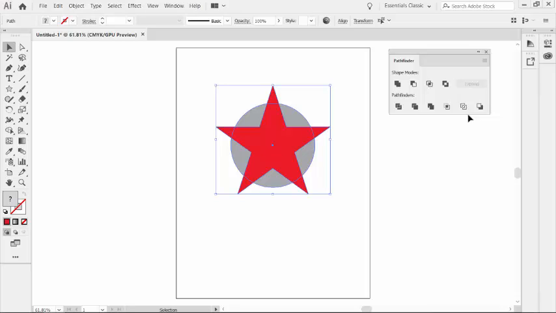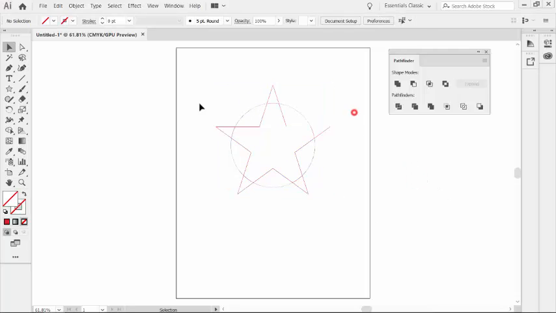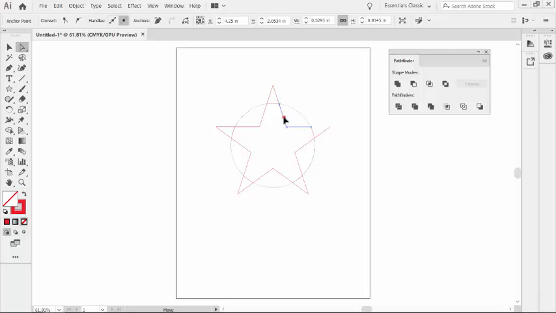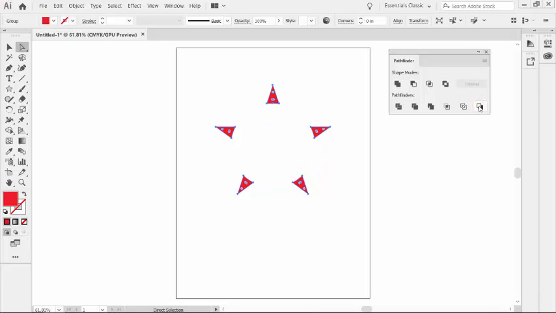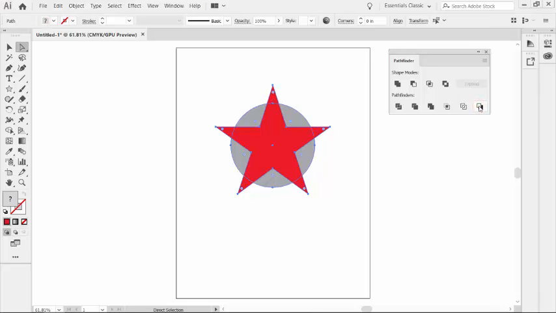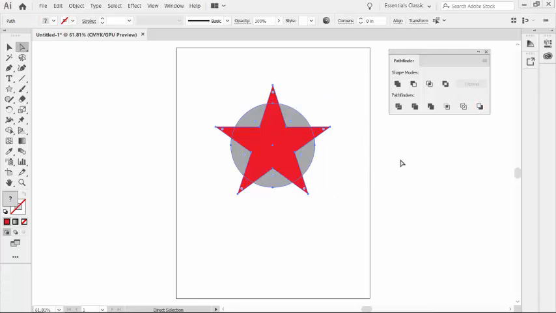The next command is outline. And it does something similar to divide, but it changes everything into line segments. So you can see that each of these segments is now individual. It got rid of the fill, and now the objects are just line segments. And then the last command is minus back, and it does the opposite of the minus front. Anything overlapping and in back of the frontmost object goes away. So that's how that works.